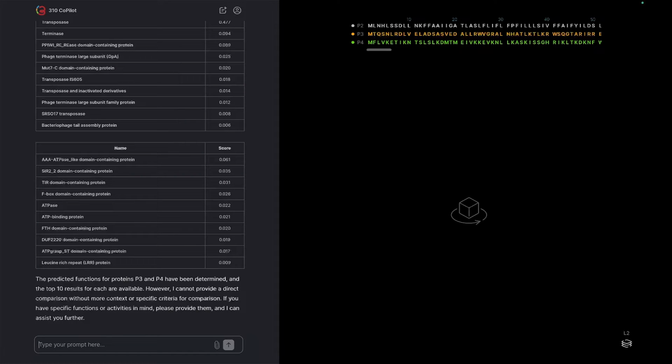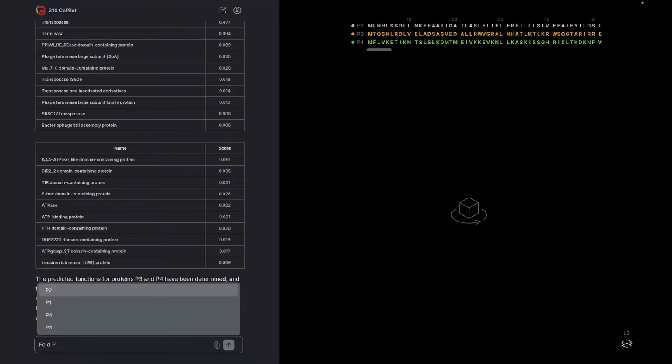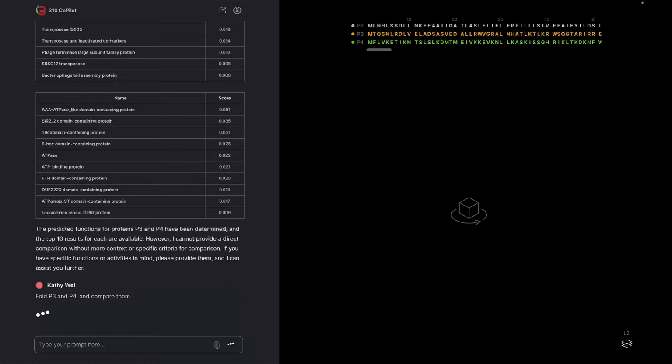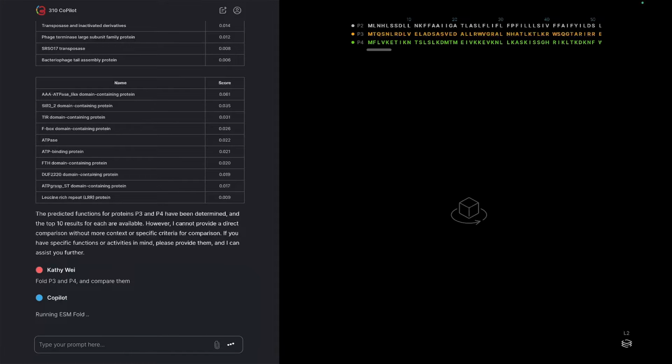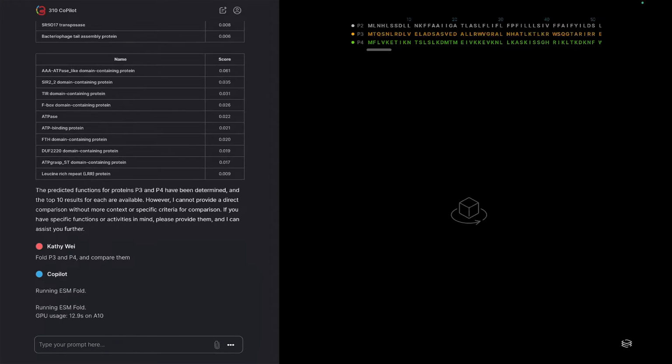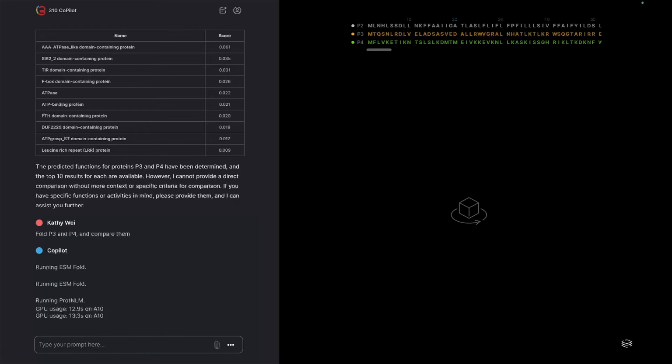Let's take a look at their structures and see if that gives us any insight. You can ask Copilot to fold P3 and P4 and compare them. This runs three separate commands in the background, namely esmfold on P3, then esmfold on P4, and then compare, which is actually a number of calculations, including ProtNLM.